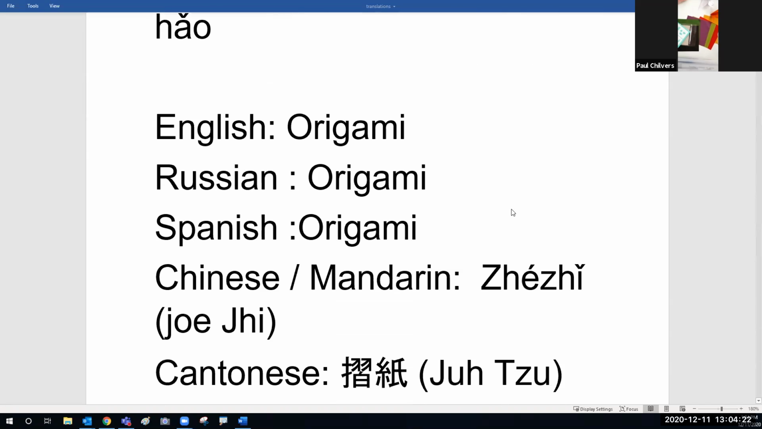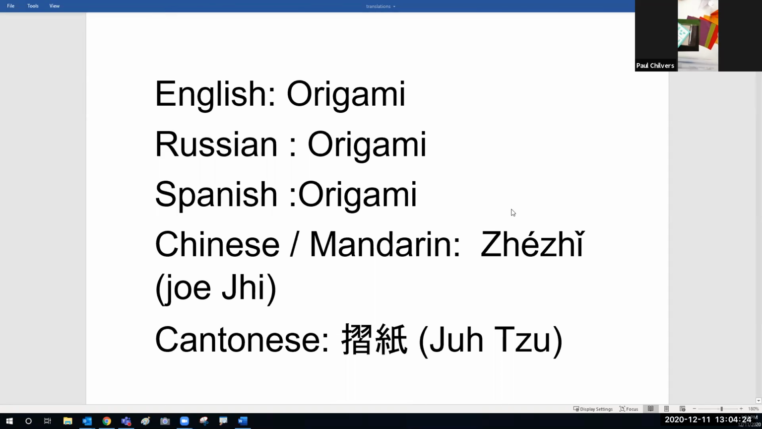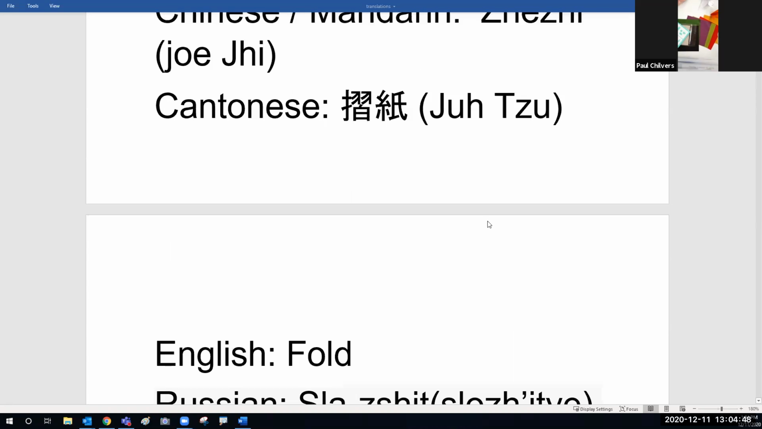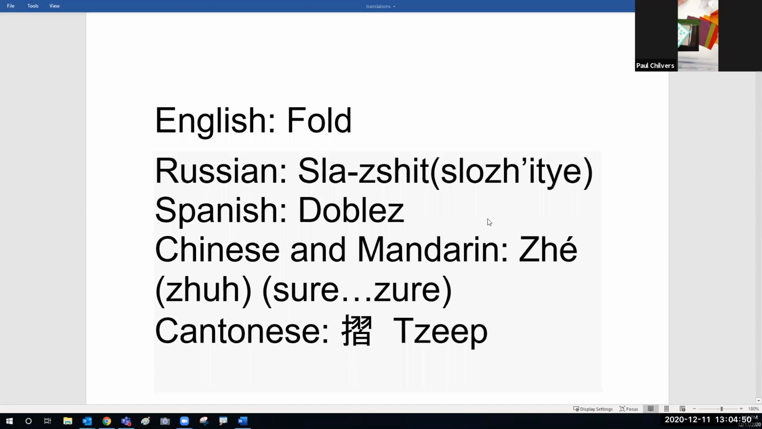Now, I looked up the word for origami in lots of different languages. It is the same for Russian and in Spanish. But I heard that in Chinese Mandarin, it was Joji. And then in Cantonese, it's Jutsu. Okay. So let's start with our first word, fold.